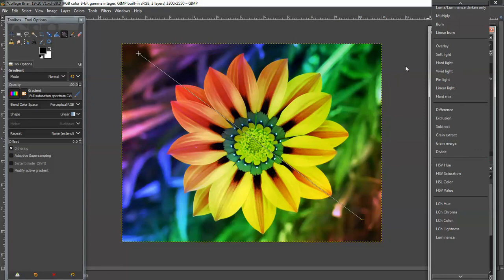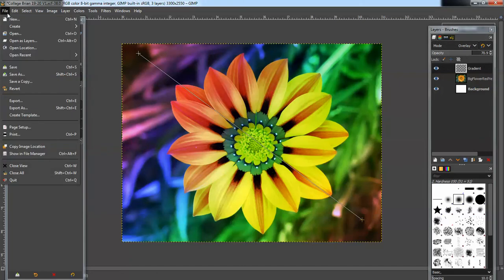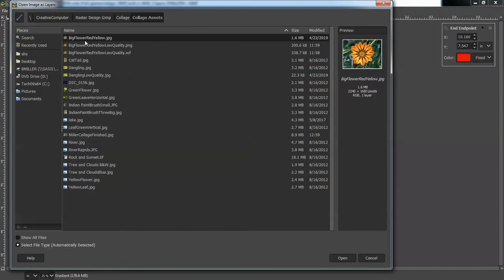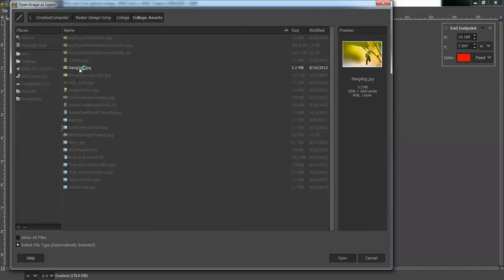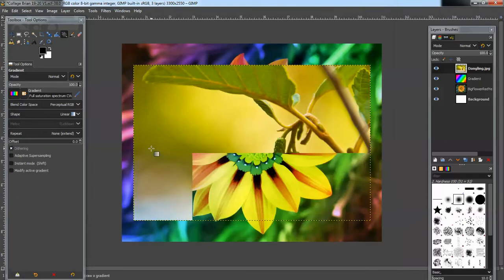Okay, so now I'm going to come over here to my layers, and I'm ready to add a new layer. So I'm going to go File. I'm going to add in my next picture. So I'm going to go Open as Layer, and I'm going to go into my Assets, and I'm going to add in the picture of the dangling thingamajigger. I do not know what it is. And this little thing pops up. It says, you want to convert it? And it's like, yeah, we'll just convert it to the settings that we have.